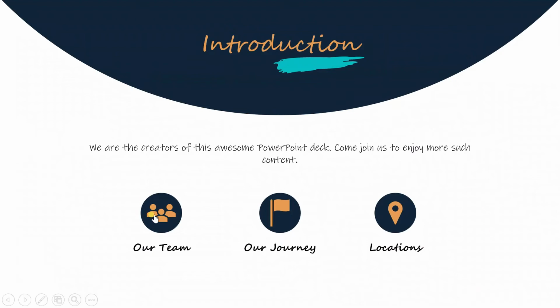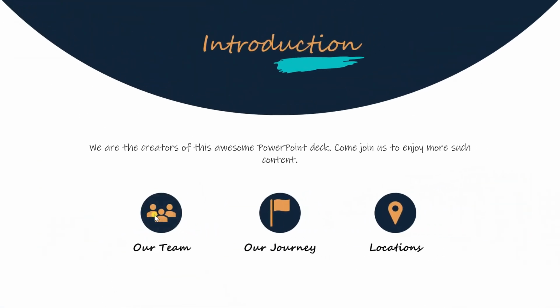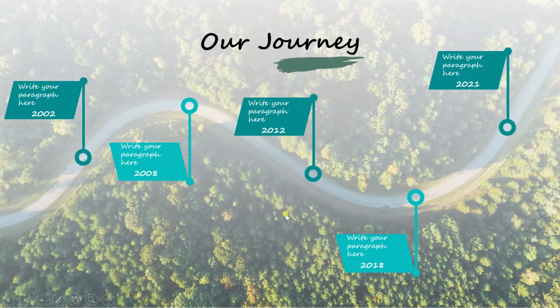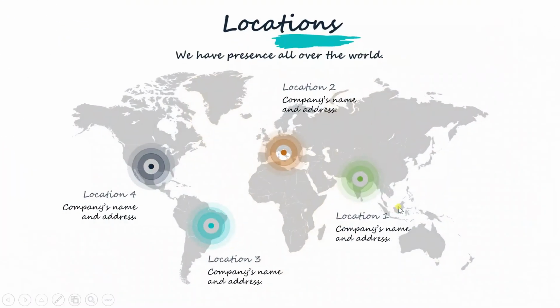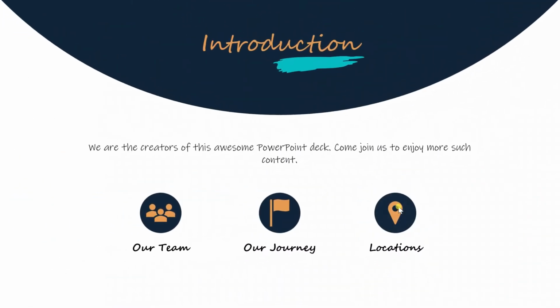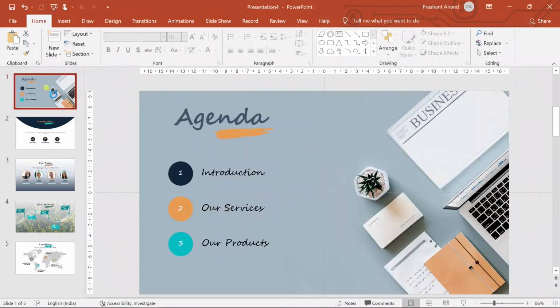Perfect. Now when we play this, see, when we click on this, our team slide is open, and when we click on it again, it is going back to our original slide. Similarly, when we click on our journey, it opens the journey slide, and then it goes back to the original slide. Similarly with locations also. Okay, so we are done till here.